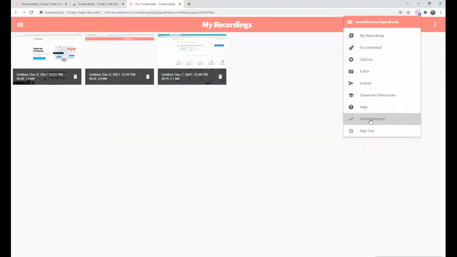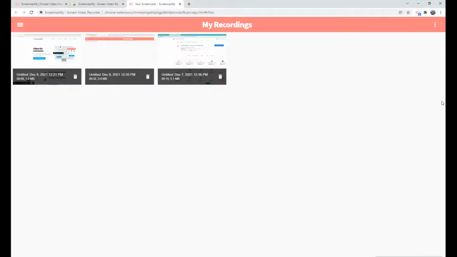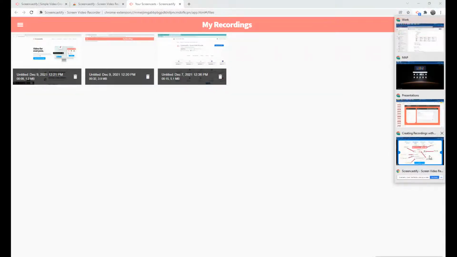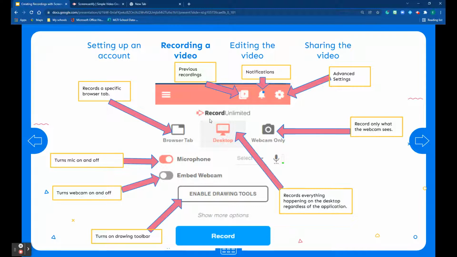Help is help. Switch account would be if you wanted to switch your account. So for instance, I'm logged in under my personal email right now. If I logged into my old school email, which has the unlimited version of Screencastify, then I could just switch that account over there and sign out. So, let's get back over here real quick, back onto my regular tab.